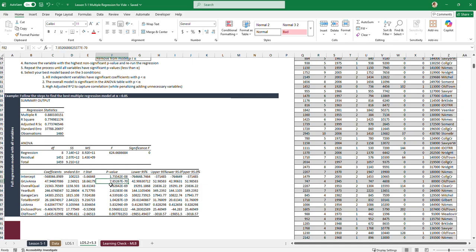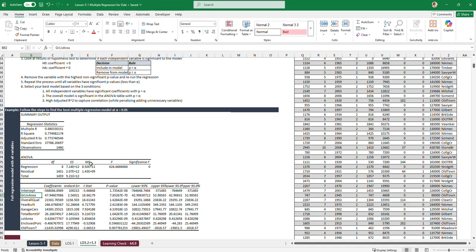For the living area, it's 7.85 times 10 to the negative 70. That's essentially 0. That means this variable is significant. It should stay in the model. The slope is significant. It is not 0. Stays in the model. All of these are in scientific notation, very small numbers, close to 0. They are all less than 5%, so they should all be included in the model.